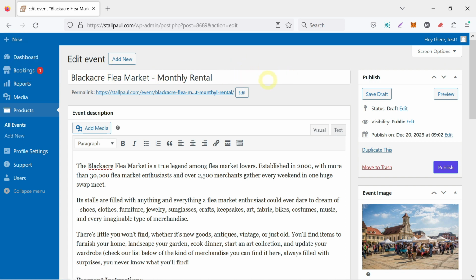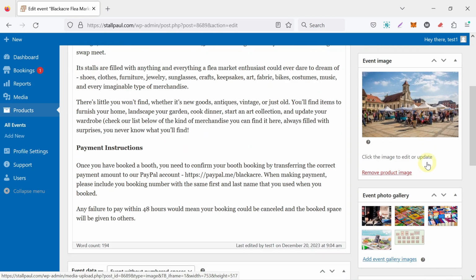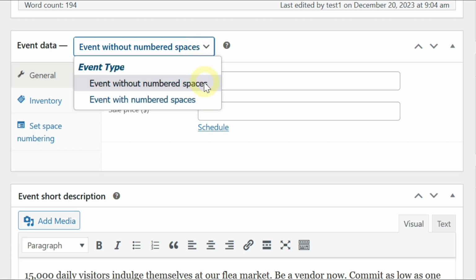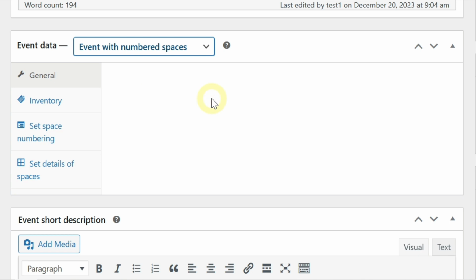Once you have filled in all the details such as title, description, category and uploaded the photos, go to the Event Data box. Here, we need to specify the details of the spaces we are renting out. There are two options. One is to sell spaces without numbering and the other is with numbering, where each booth is designated a unique ID. Let's choose the one with numbering.